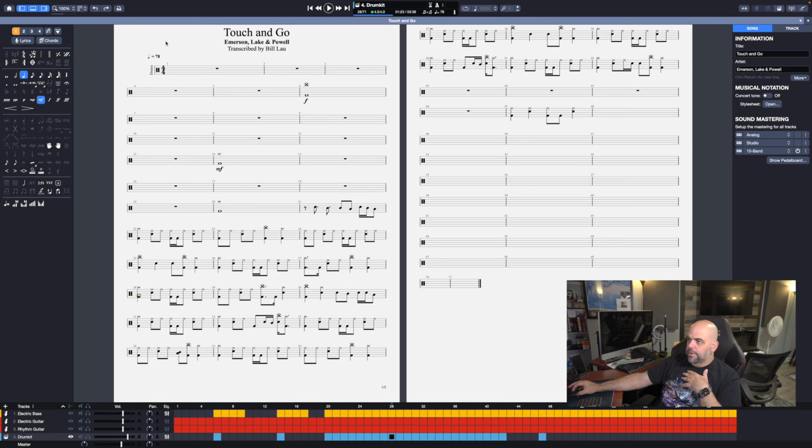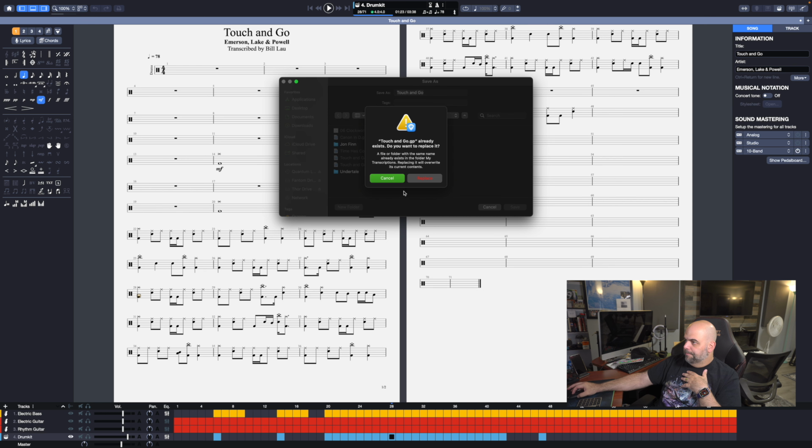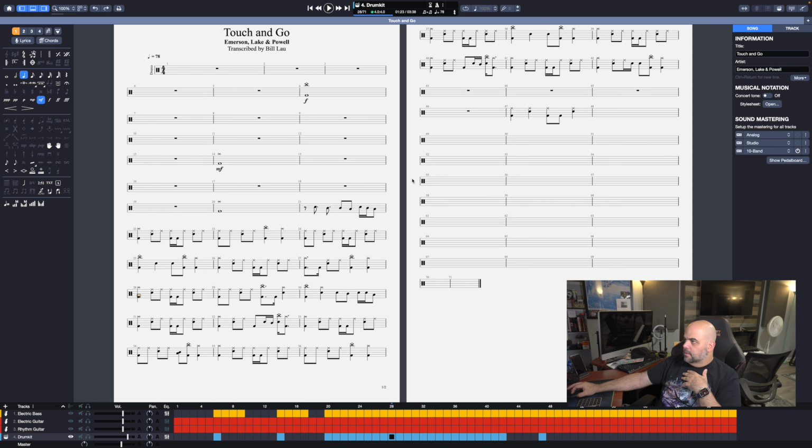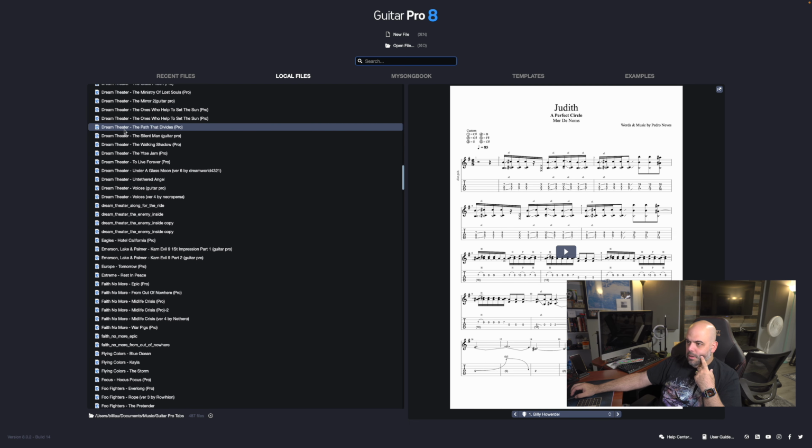Yeah, so that's Guitar Pro 8. I use it for pretty much everything that I do for notation. I'll save it because I did make some edits. So yes, I'm going to replace it. All right, and then I'll close it. You can close it right here. There's a little X. You don't have to go to File, Close. And there's probably a shortcut too.